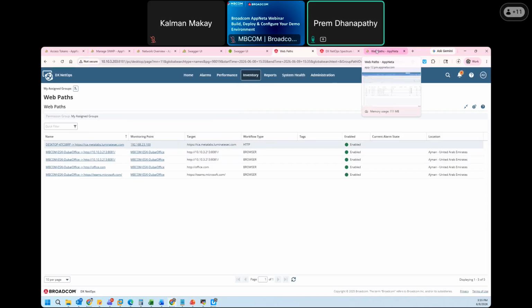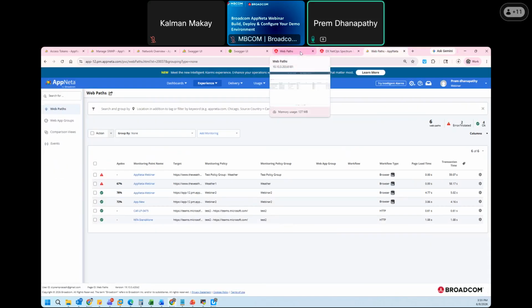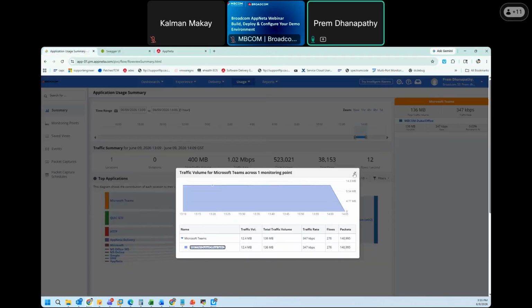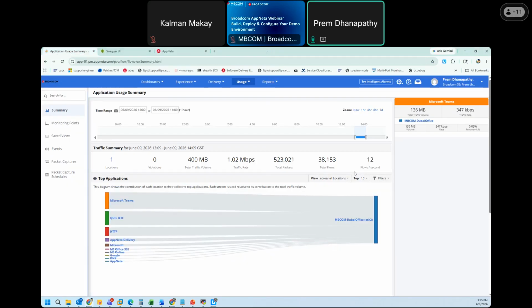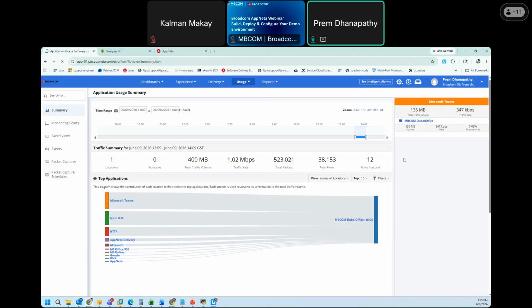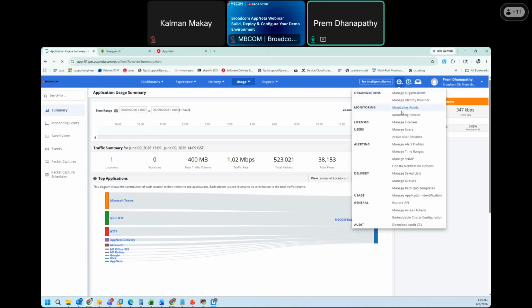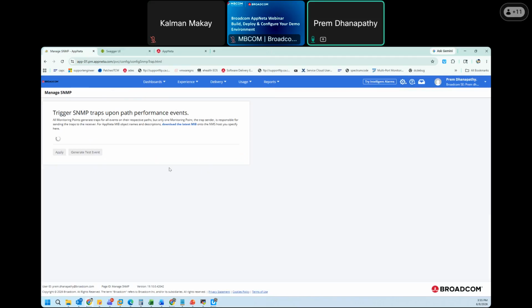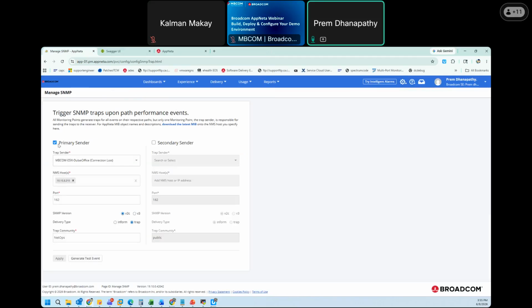And AppNeta also can send SNMP traps for whatever issue they see to the NMS solution. So how do we configure it? If there is a requirement that I want AppNeta to send this to a third-party system, as SNMP traps or even an API should work fine. So APIs I've shown you earlier. If you want to send it as SNMP traps, you can go to settings and go to manage, and then you will have the details here.